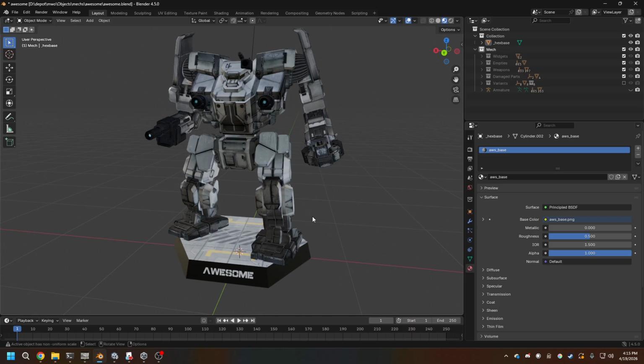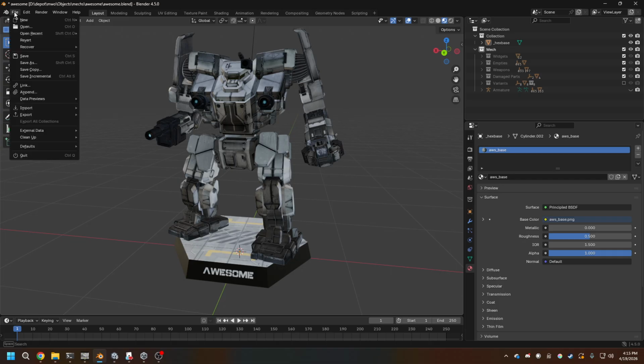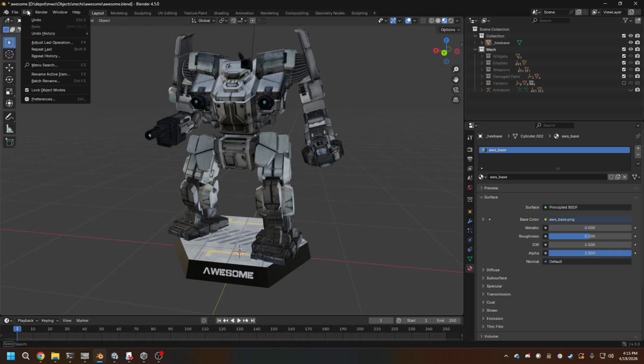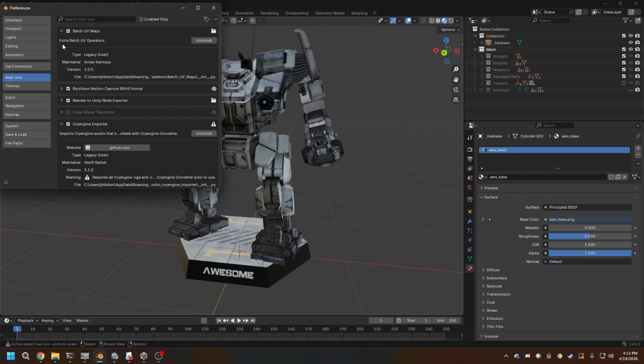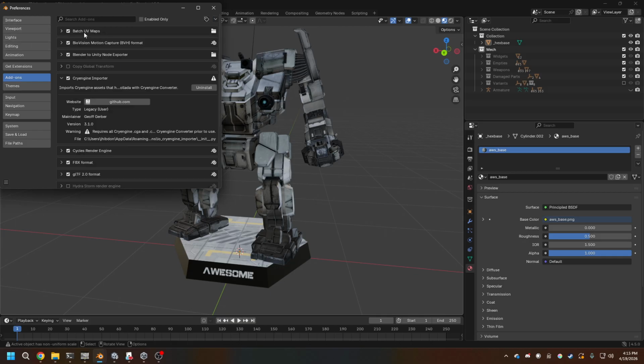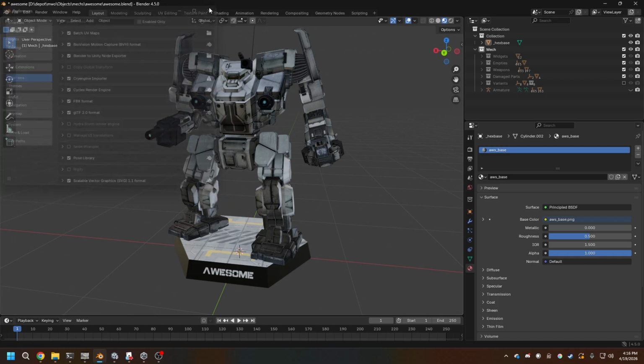Next step is Blender. We got a lot of stuff to do in Blender. So first off, you go to Edit and Preferences. This is where you can set up here to install from disk. I've got this batch UV maps, which isn't used until you're importing into Tabletop Simulator. And then this CryEngine importer, which is what makes this all possible. All right, so those are open.